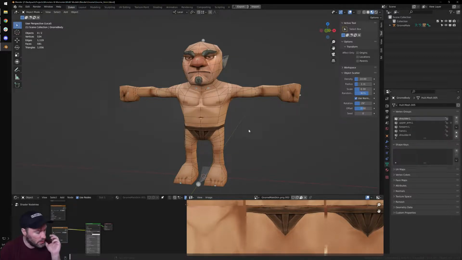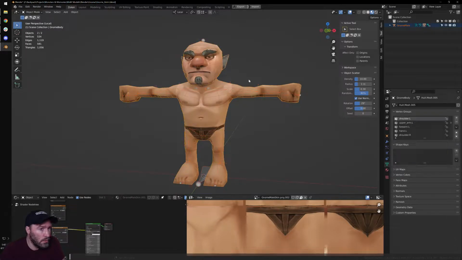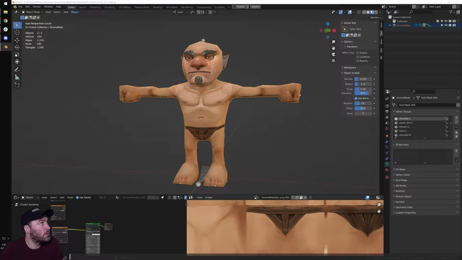Okay, so tonight I want to set up the gnome for the animation program and get him rolling for that. And I already set up some stuff.